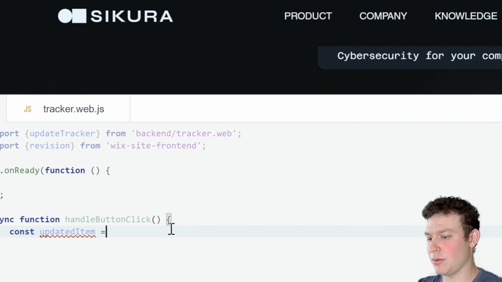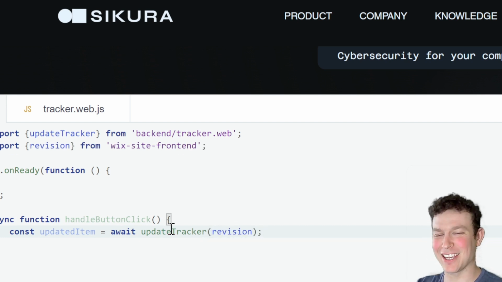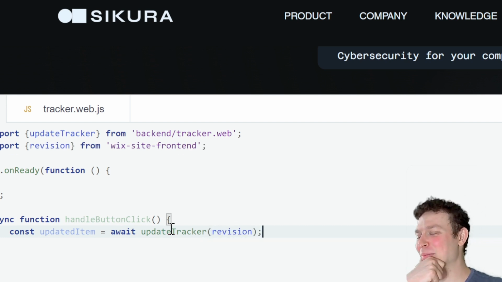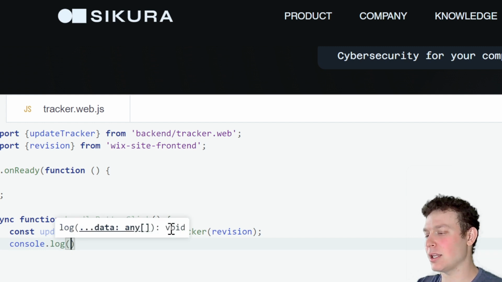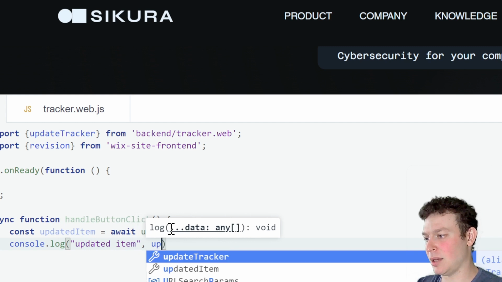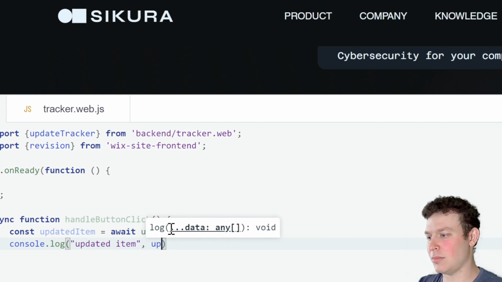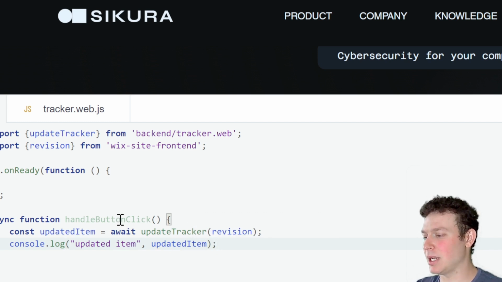And then what we're going to say here is that const updated item equals to await update tracker, and we're just going to pass in the revision, which I hope is a string. I'm pretty sure it's a string based on what we saw in the documentation. And then let's say console.log updated item and updated item. Not that, updated item.